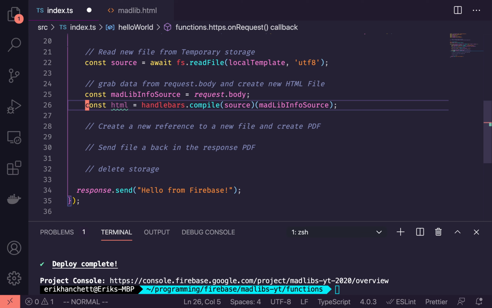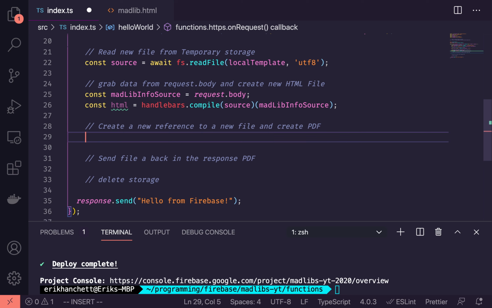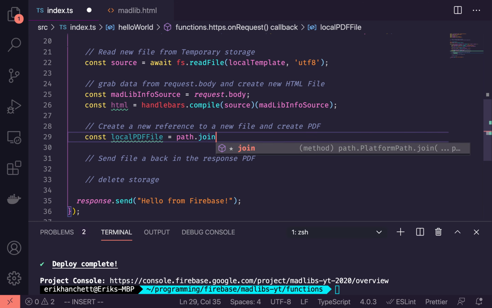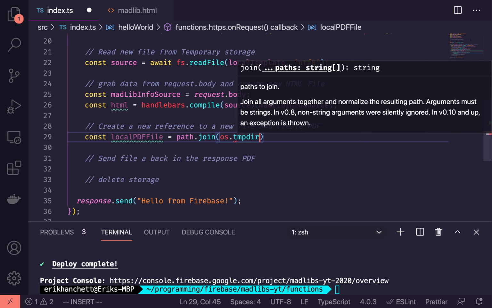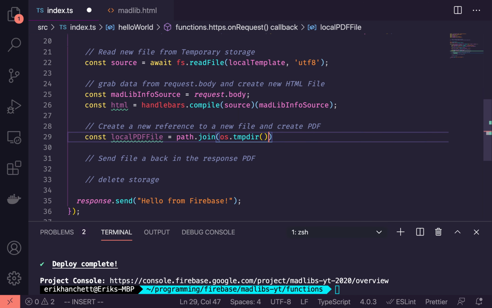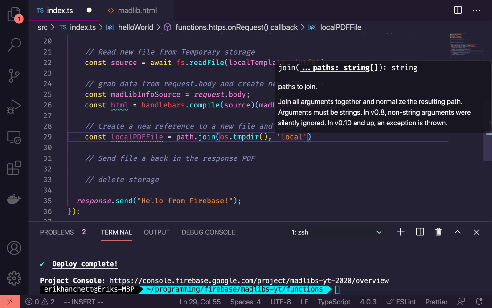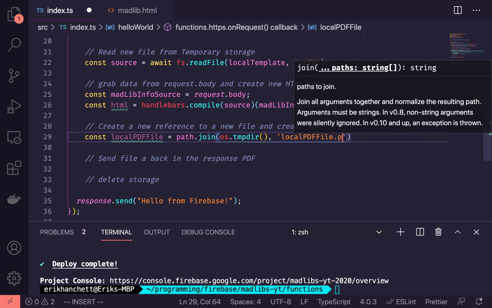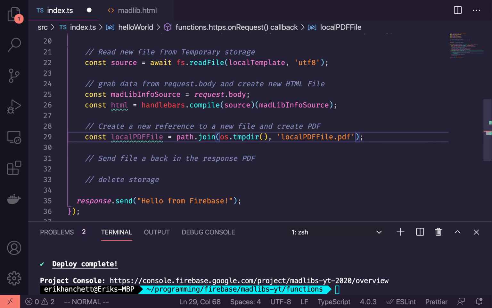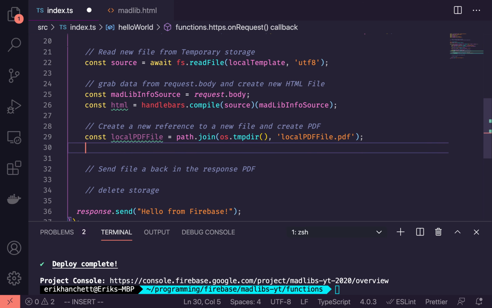Cool. All right, so the next thing we need to do is create a new reference to the new file and then create the PDF. So I'm going to create a new file, I'm going to call it local PDF file, and I'm going to do my path.join again. I'm going to use the OS temp directory, and then I'm going to call it local PDF file.pdf. So this is essentially creating a location where we're going to have our PDF file.